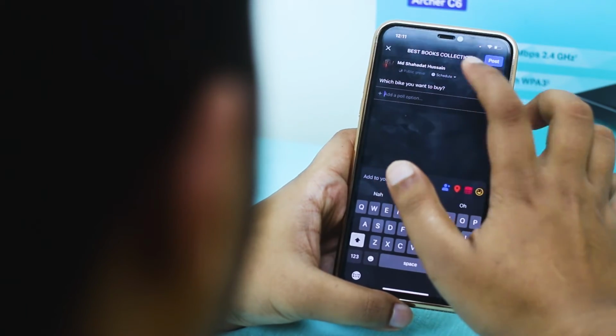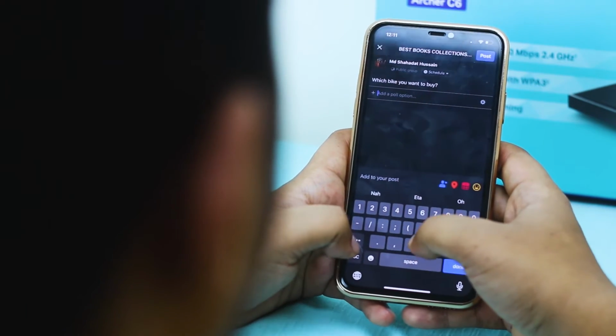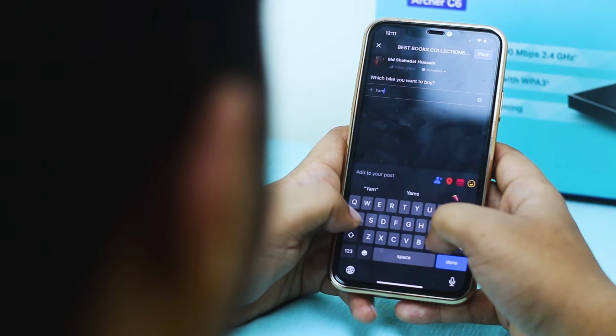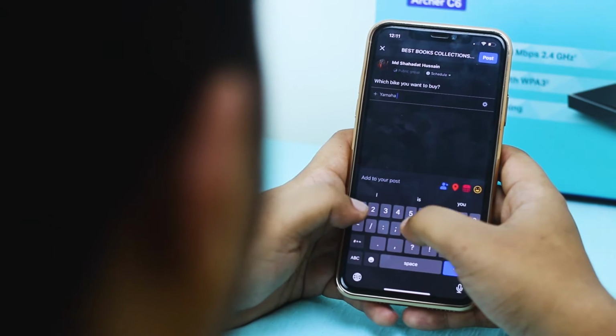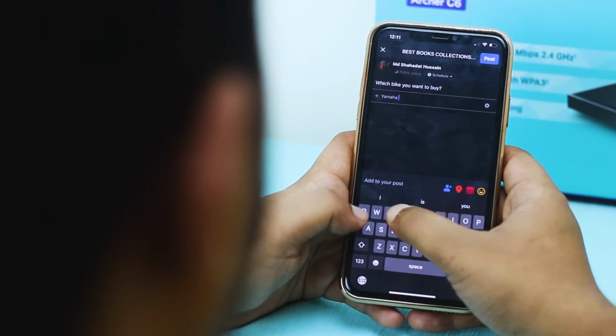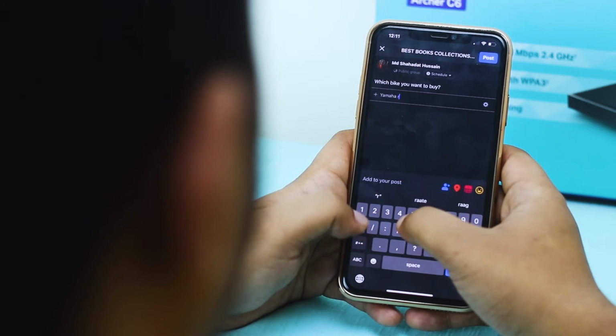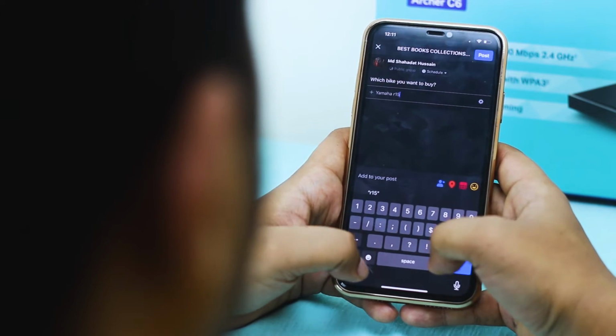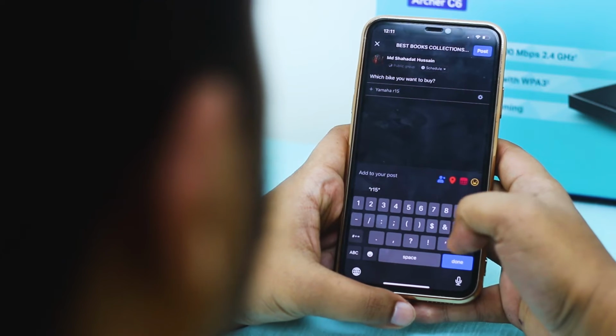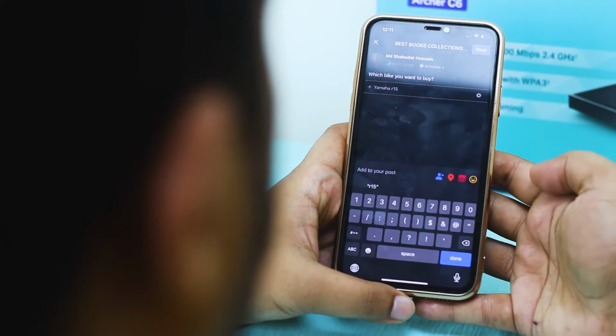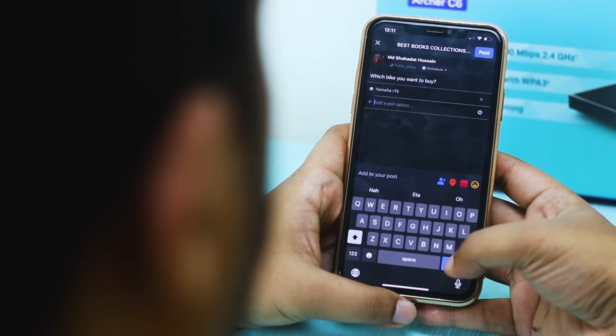Then I write the first option here, Yamaha R15. Then I want to put in the next option, the second option. Here you have to tap on done.